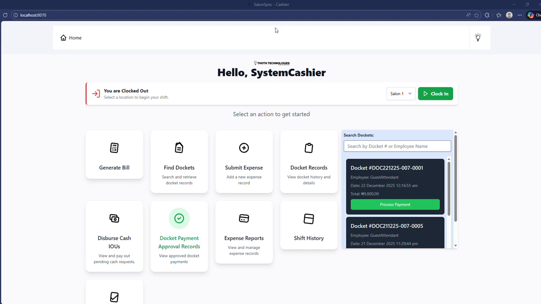Okay, so this video focuses on the cashier part of the software. The main goal of the cashier is what we'll be focusing on in this video. We're going to start with approving dockets.